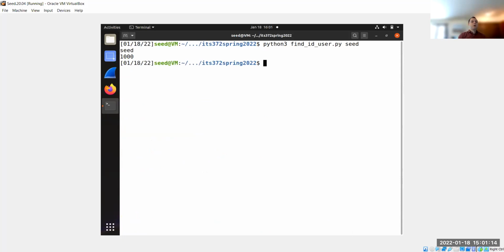There it is. So it prints out the 1,000 there. Somebody asked, why was it 1,000? It's 1,000 because 1,000 is the ID associated with seed, and that's actually what we were trying to do.